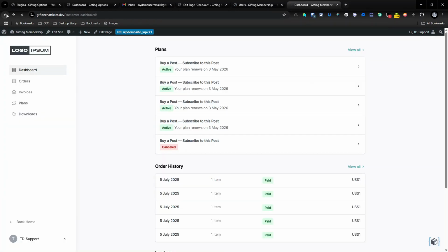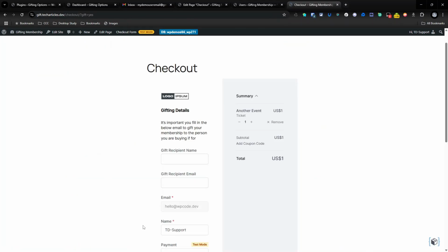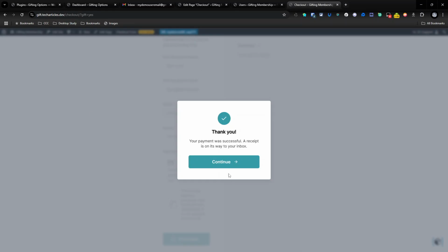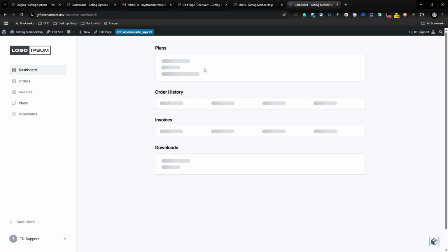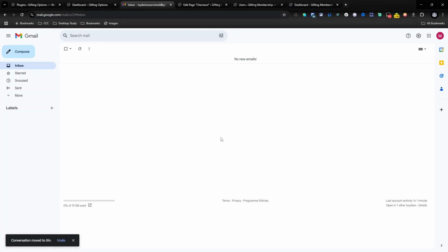If we now go back one more time and we buy the course, and this time we see it as a gift, so we get the gift details. And for the gift recipient, we'll go with Starlord again and SL2 at wpcode.dev. And we're going to purchase that for £1 and gift it out. It will now run this. We've completed our purchase. We have our email saying we've made our order, which we will delete. And in a minute, we should get our email saying we've been gifted a subscription.